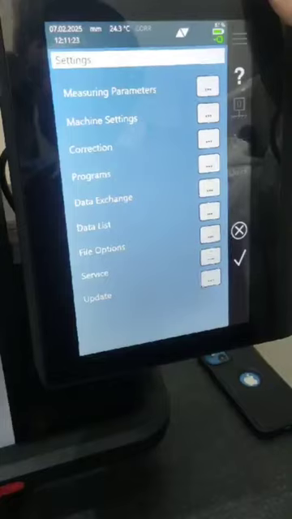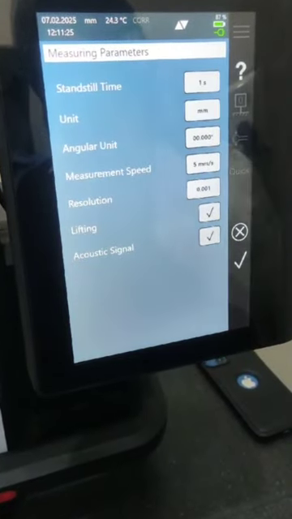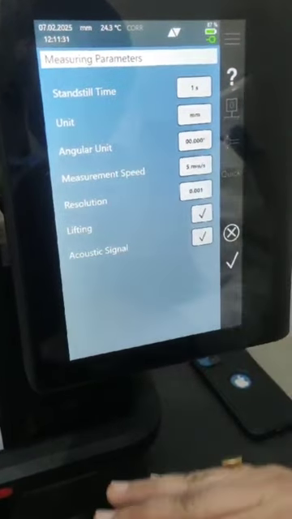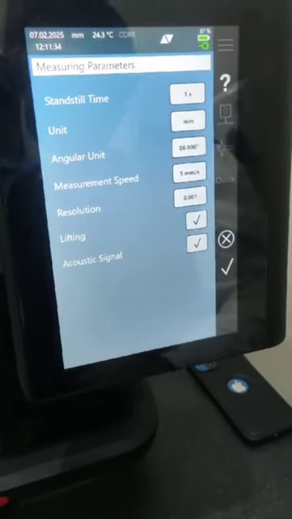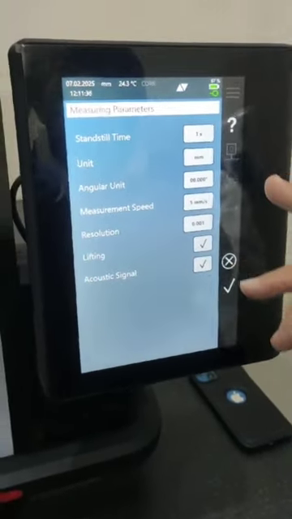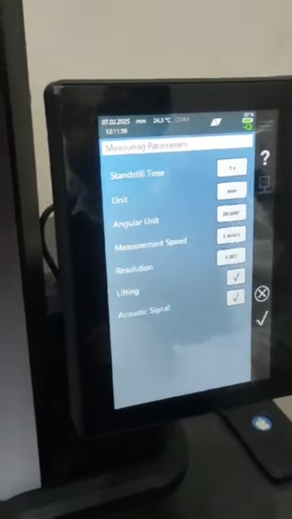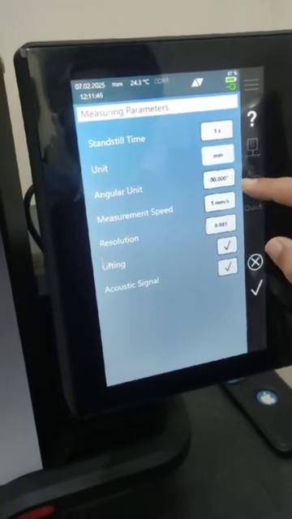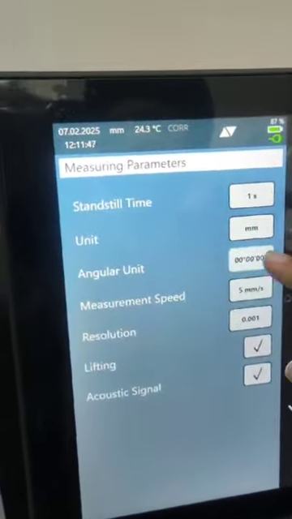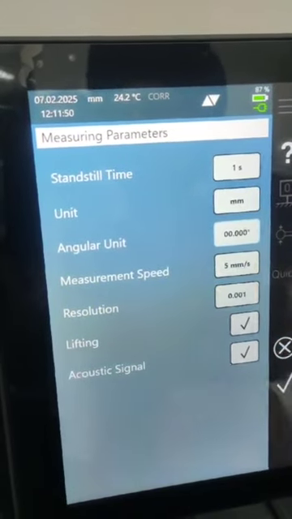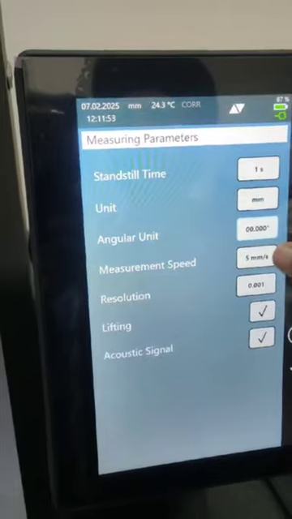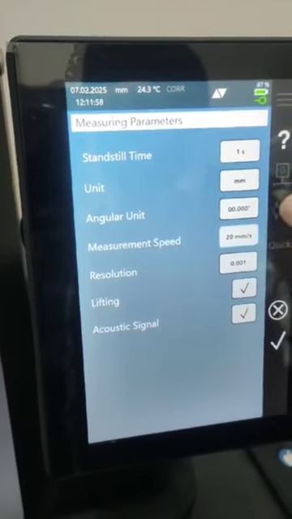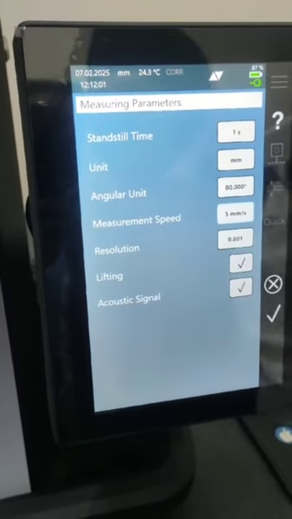Then we'll go to the settings. Here are the measuring parameters. This is the standstill time. This is the time when the probe will touch the surface and then come up. This is the time we have given, 1 second, that the probe should stay on the surface. Then this is the unit, mm and inch, you can change it. This is the angular unit, degree, minute, second, you can choose any one. Then this is the measurement speed. The recommended measurement speed is 5 mm per second, but you can choose as per your requirement. These are the steps in which you can change it.